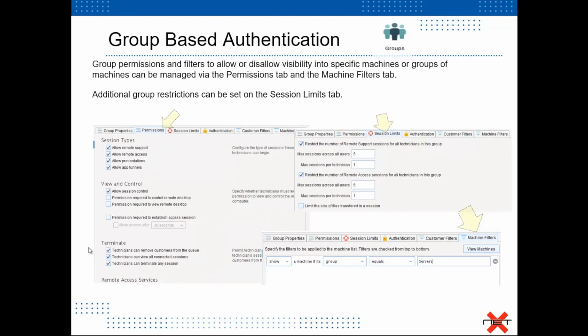Back up once more, I'm sorry. You also have the ability to specify which machines or group of machines a particular group of technicians will have access to by simply selecting the machine filters button and creating a filter to show or hide specific groups of machines.